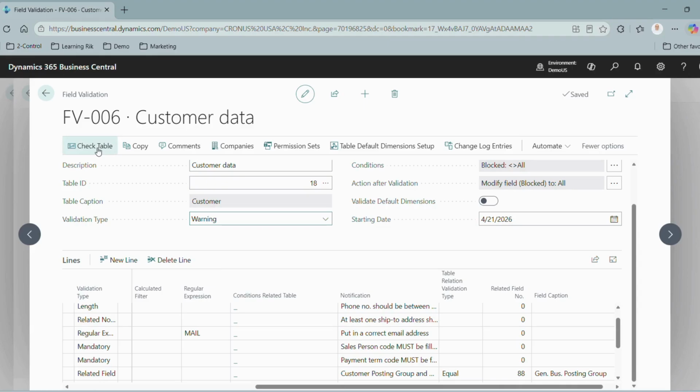And then here there's a button check table. As mentioned in the presentation, this is where you can check your current data against these validation rules. It will not just start blocking customers, but it will tell you where you still need to work on your data to make sure it also complies with the checks that you set here. So that's what I wanted to show you today.